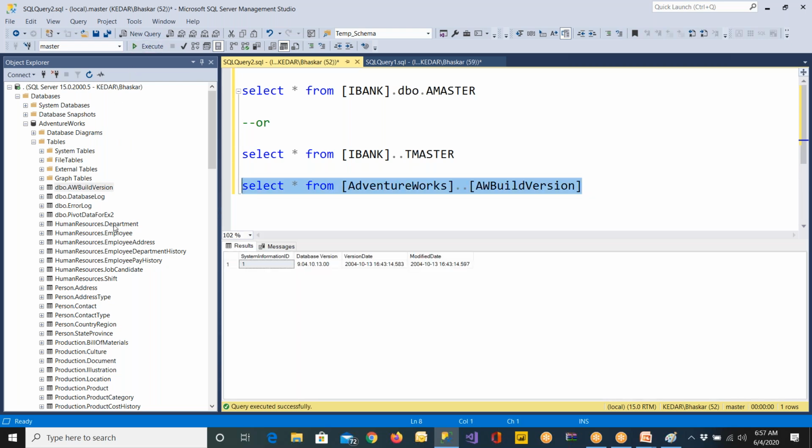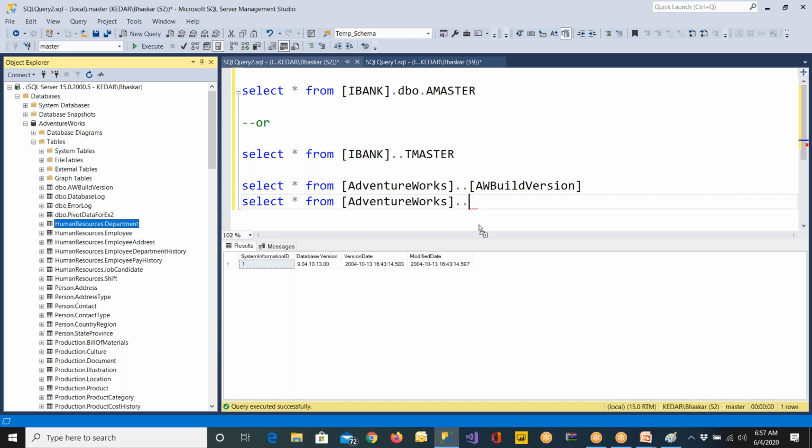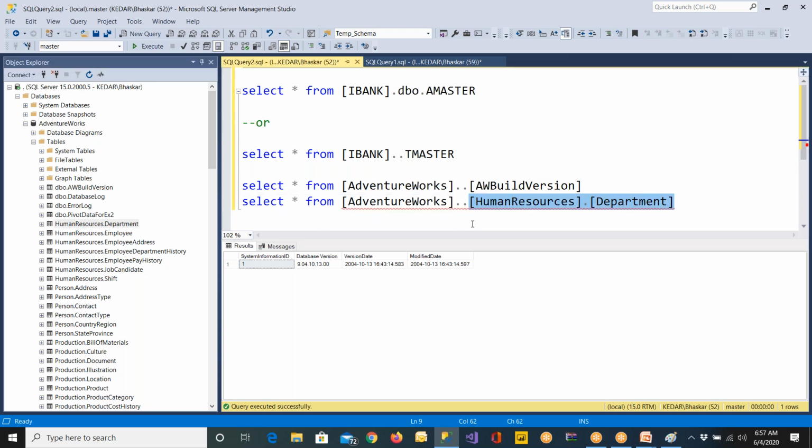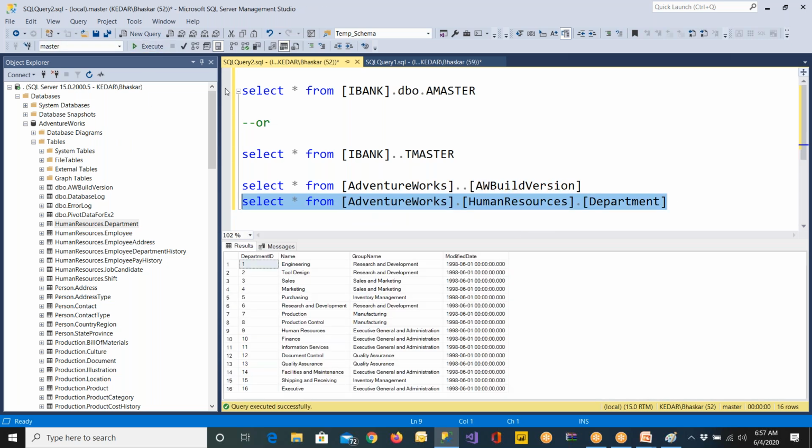Now I would like to read the data from this table. So let me say Control C and Control V, and the database name is this, the table name is this. The schema is called HumanResources.Department. It is not dbo. So it is HumanResources.Department. This is what you need to execute. If it is dbo, you can remove that and put dot dot here. So if it is dbo, you can simply remove that.